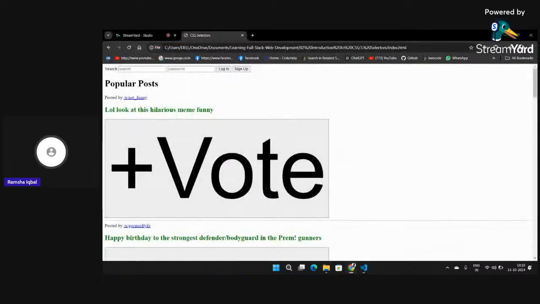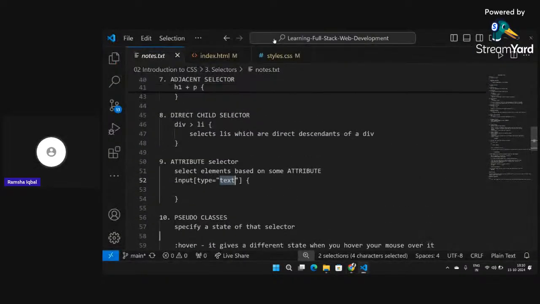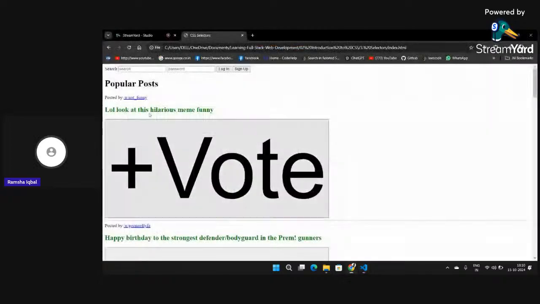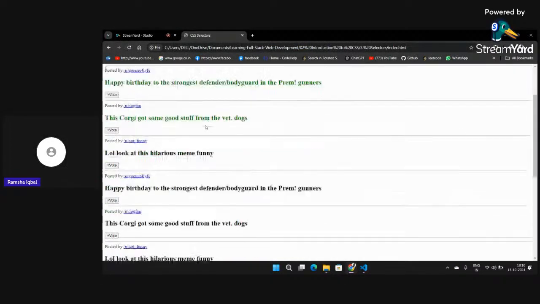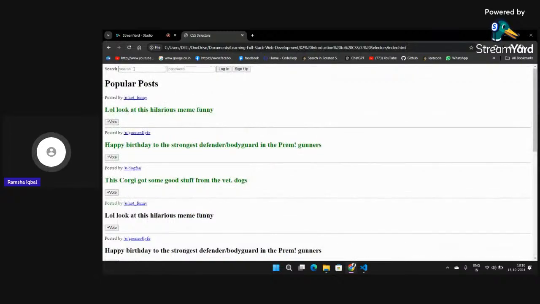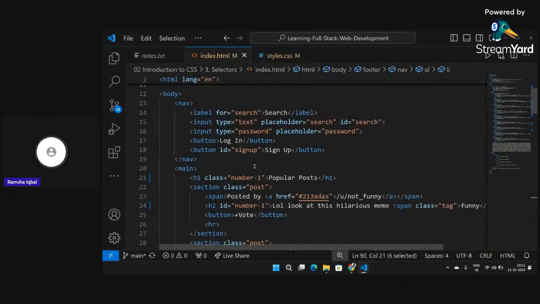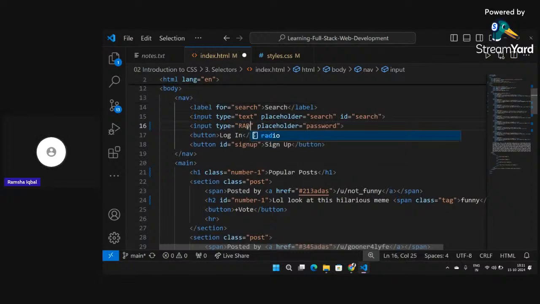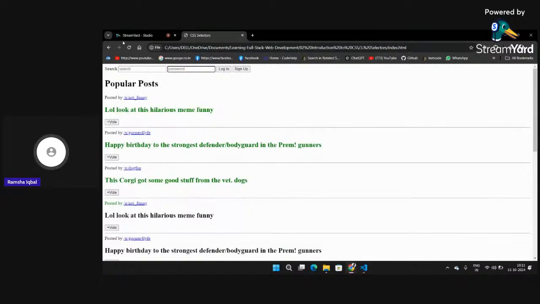For example, in my code, let me reduce the size, click on refresh. See, I have this search input, and I have this password input. So let me change one of the inputs to radio type. The first one is type text, the second one is type radio. I hit save, go back, click on refresh. See, my other input has changed itself to radio.